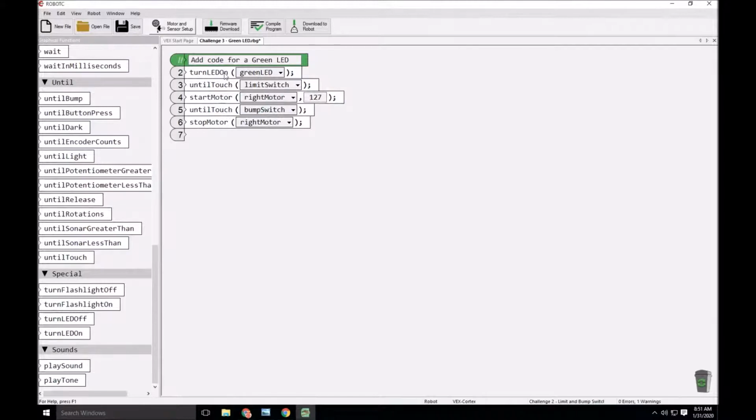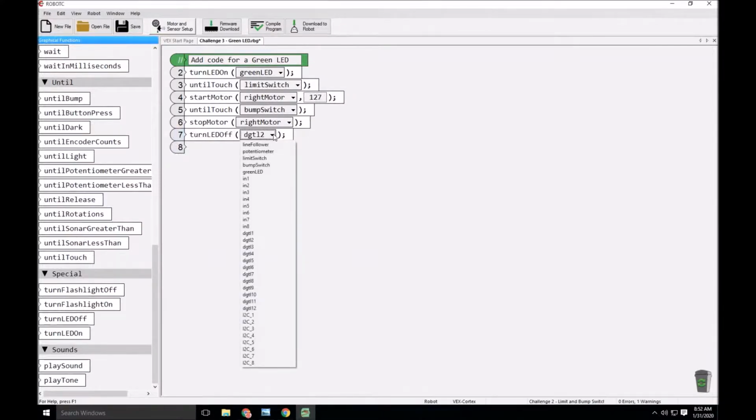So when we run the program, we want the very first thing to happen is we want the green LED to turn on before we do anything. So it'll turn on as soon as we hit start. Then when we press the limit switch, it'll turn the motor on at full speed. Then when we hit the bump switch, it'll turn the right motor off. Well, I also want it to turn the light off when we hit the bump switch. So I'm going to come down, find Turn LED Off, put that right at the bottom, and I'm going to select green LED.